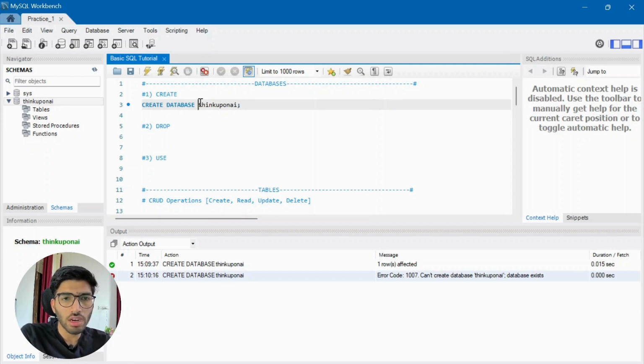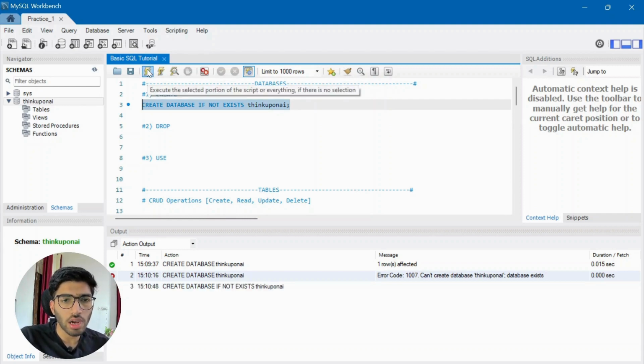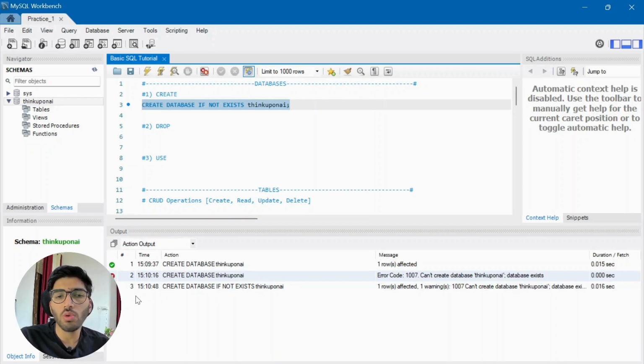But in order to avoid this error, there's also one other option to write. You can just write create database if not exists. So what it will do is it will first check if this database already exists or not, and if it doesn't exist, then only it will create the database. So I just select this and execute this. So you see there is no error now, but there is only a warning which is fine, that says that okay, it has found a database and so it has not created any database, but that's fine for us.